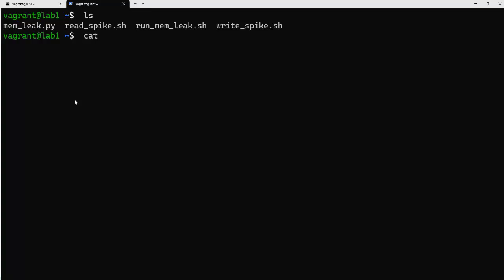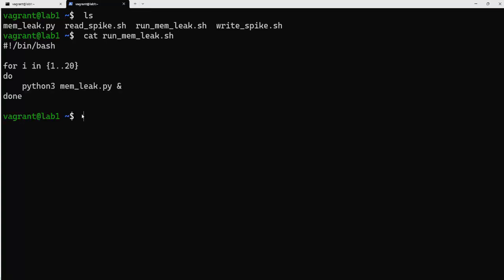So let's type cat run_mem_leak.sh. As you see, this bash script has a for loop from 1 to 20 and executes memleak in the background, running memleak 20 times in parallel. Let's edit the bash script to run the script 100 times.